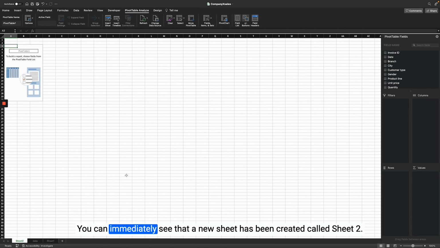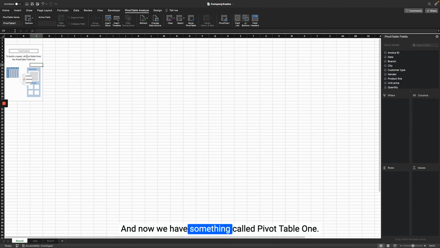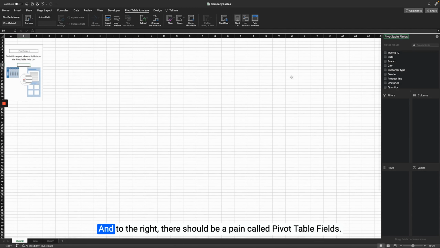And you can immediately see that a new sheet has been created called Sheet2. And now we have something called PivotTable1. And to the right, there should be a pane called PivotTable Fields. Now, the pivot table feature is perhaps the most technologically sophisticated component in Excel. With just a few mouse clicks, you can slice and dice your data in many different ways and produce just about any type of summary that you want.